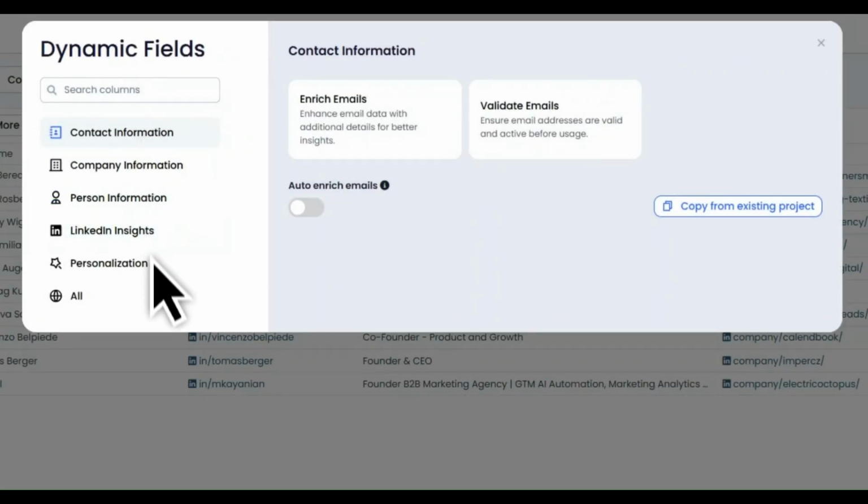You'll see a menu divided into categories for easier navigation. Let's explore each category and what it does. Contact information helps you improve your email data. You can enrich emails to find missing email addresses in your dataset, or validate emails to check if existing emails are valid and active. You can also toggle auto-enrich emails to have this run automatically in the background.